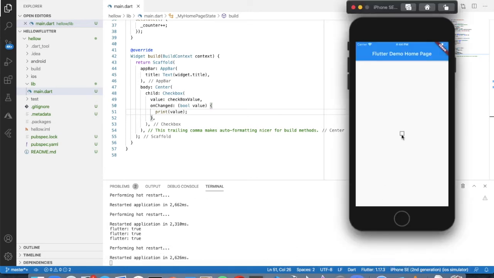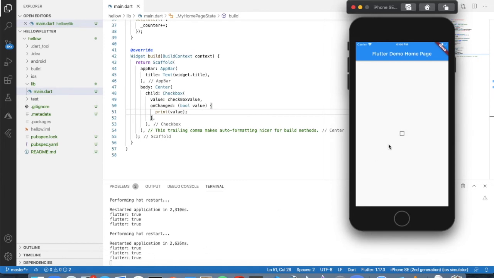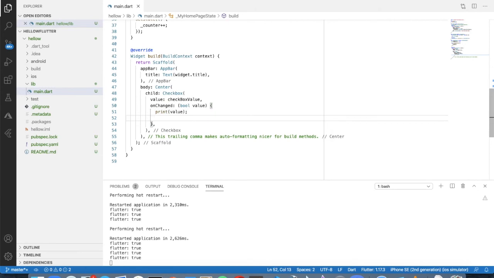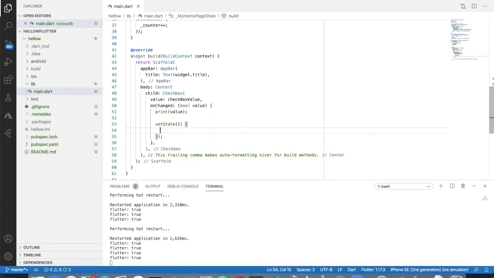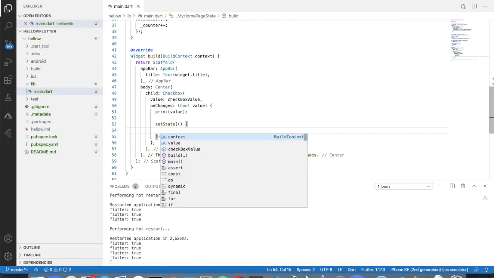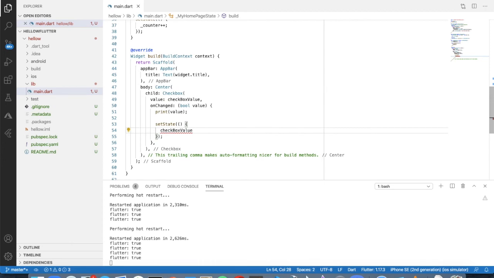Now you can see the checkbox is here. When I pressed it, it printed here true. Now let's use the setState widget. What will setState do? Checkbox value is equal to value. Now let me run it again.